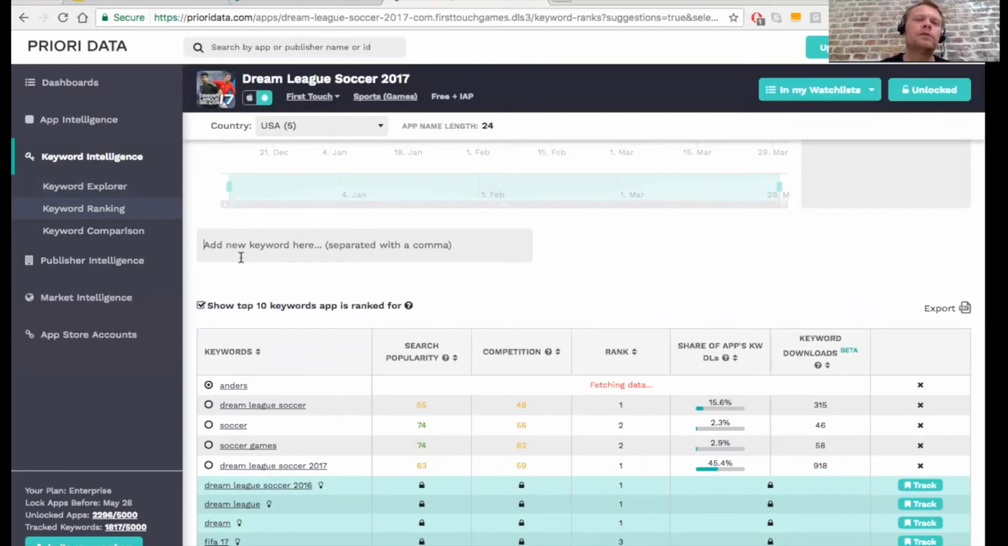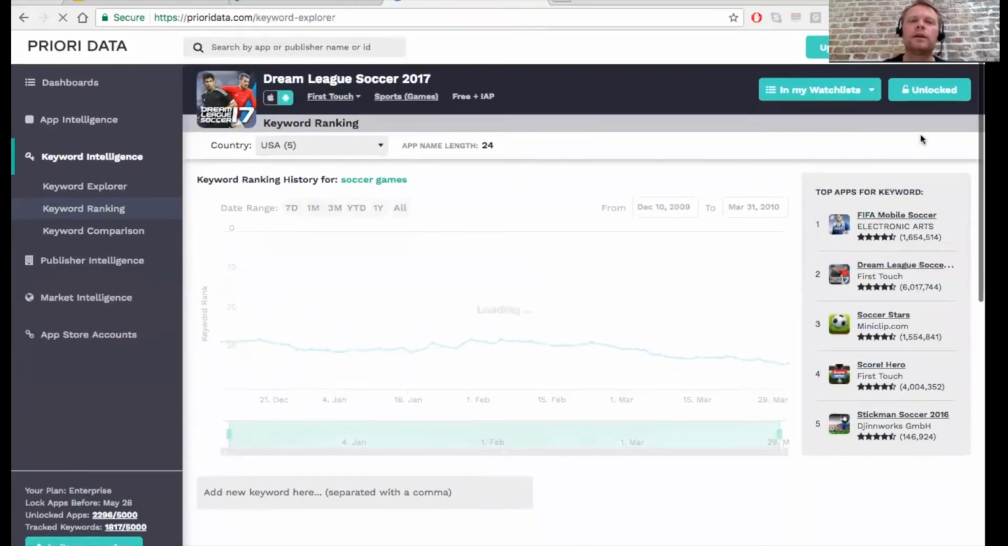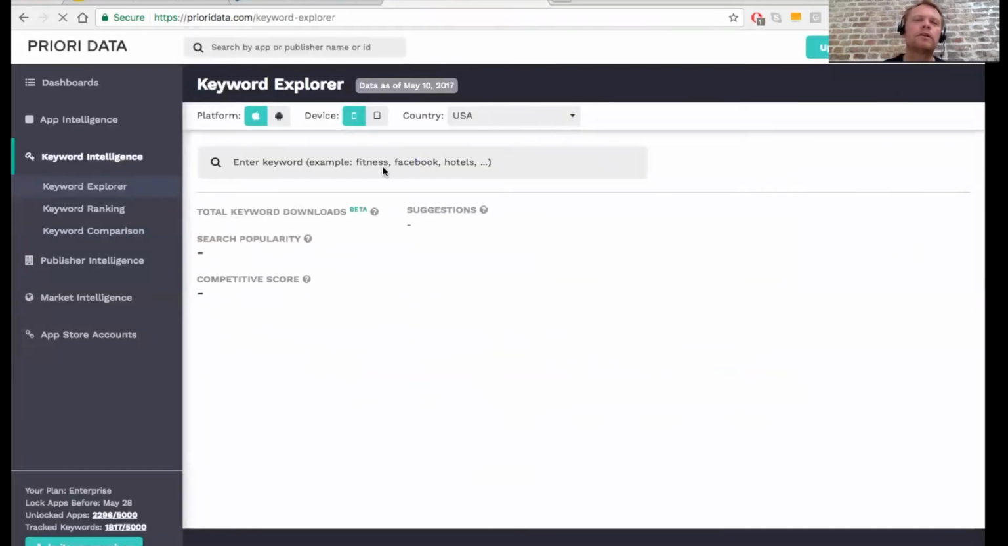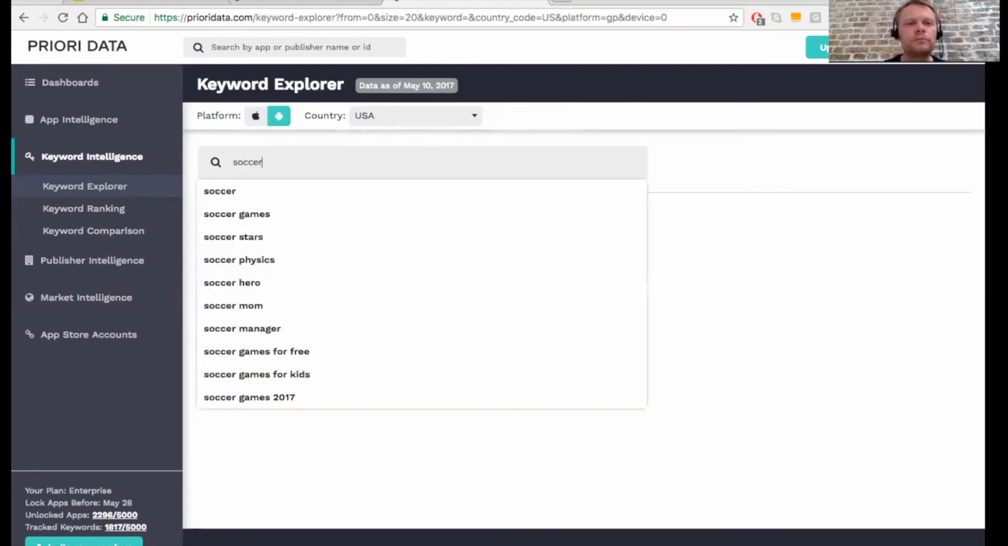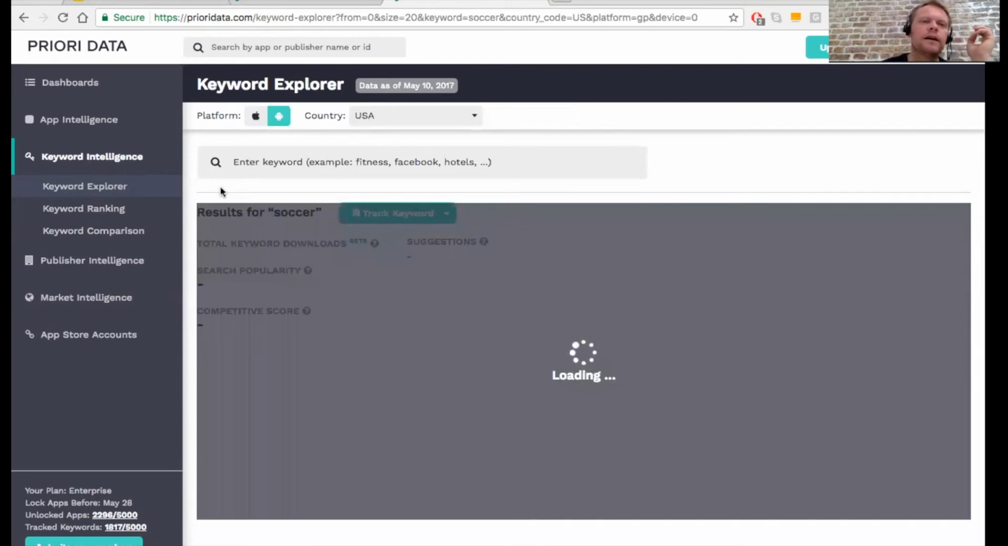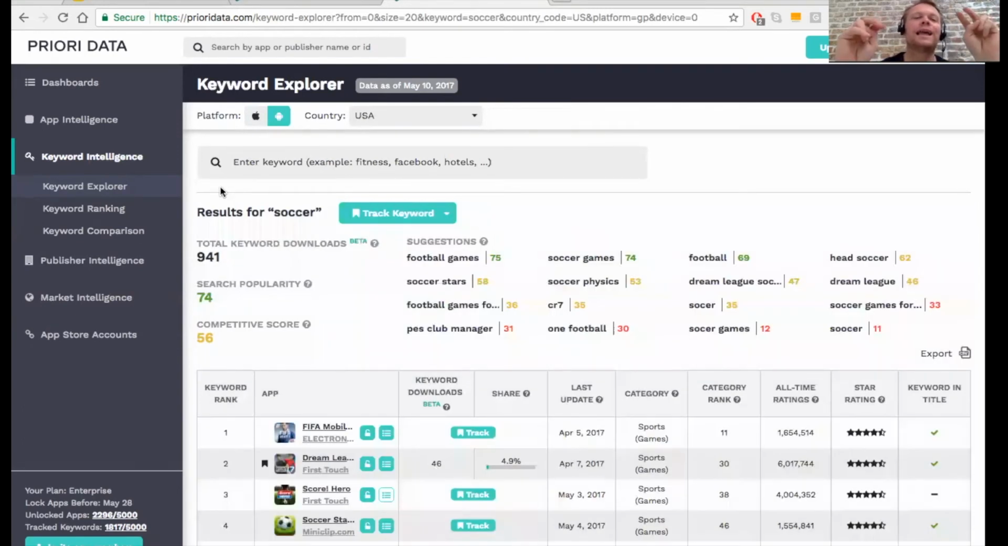This is the individual app level. The other component I want to show you is the Keyword Explorer. In the Keyword Explorer, you can do exactly what you would think. You could say, actually, I think soccer games is the word that we want to have a better understanding of. Already up here, you can see which apps are ranking for it, but you can get that much more elaborate here. So in Keyword Explorer, let's stick with Android, in the US. If I type soccer, you will then see an almost live feed of apps that rank for this particular keyword.